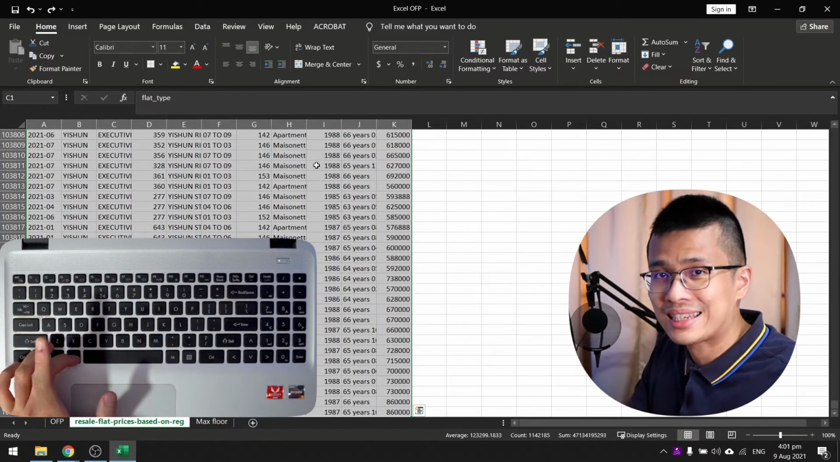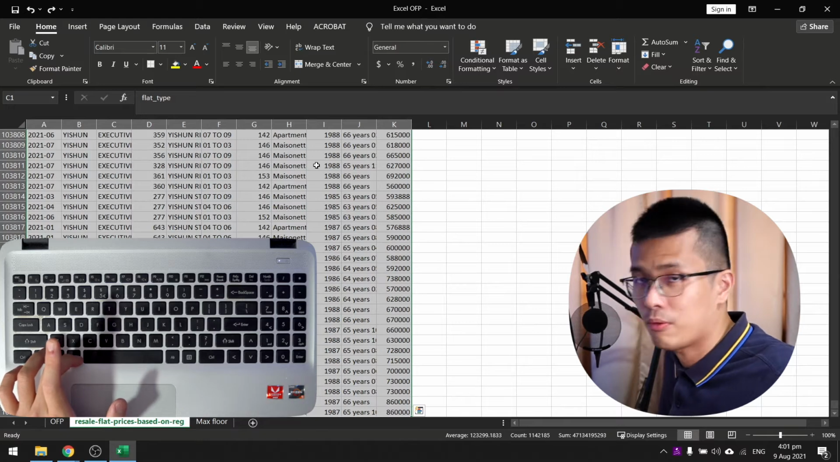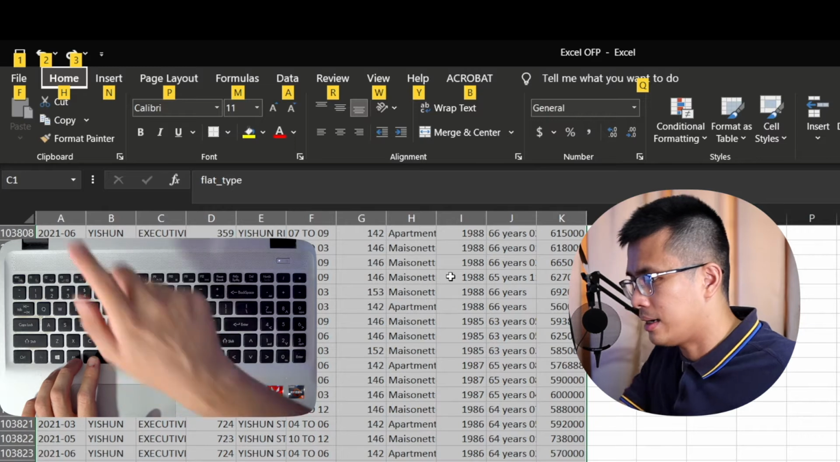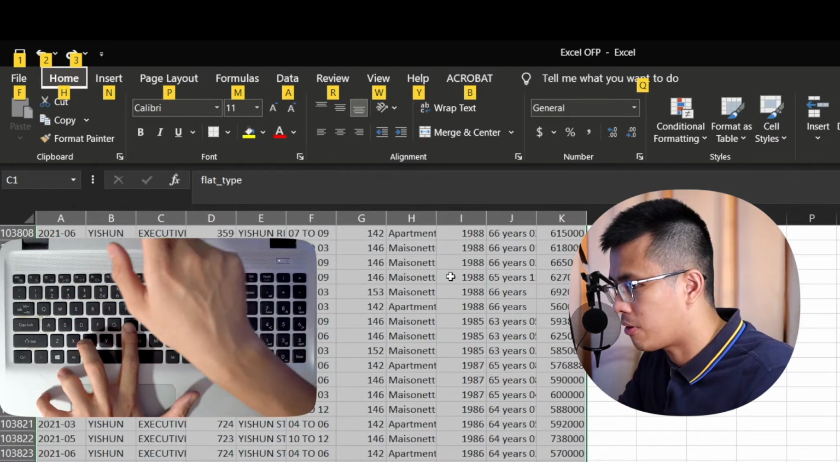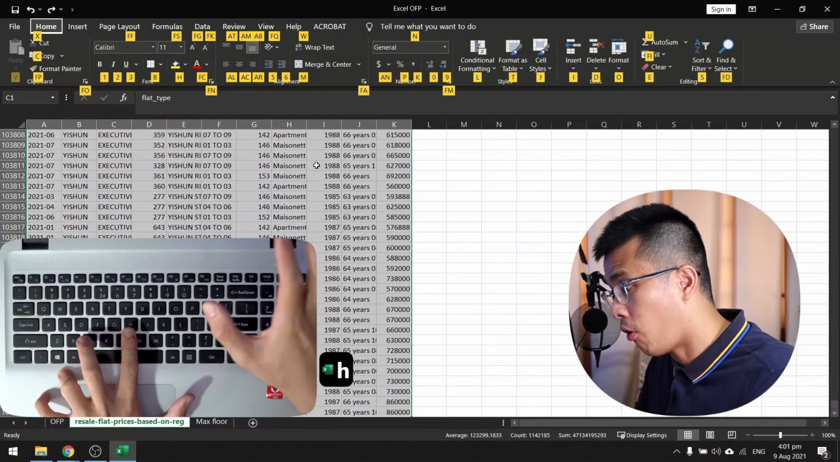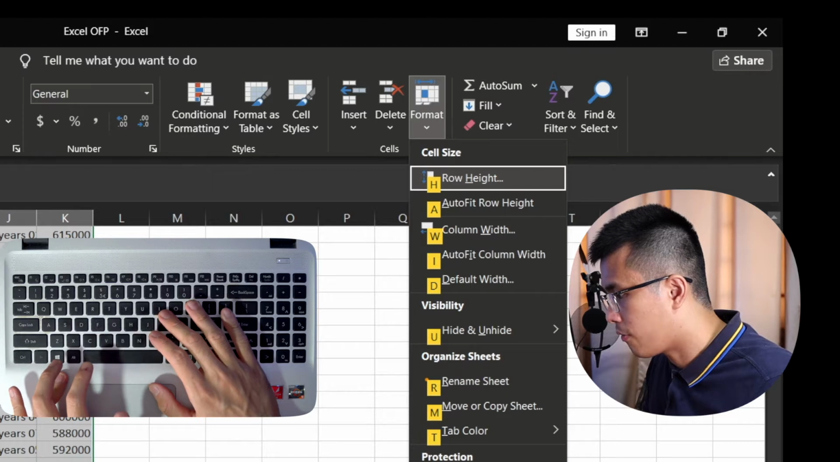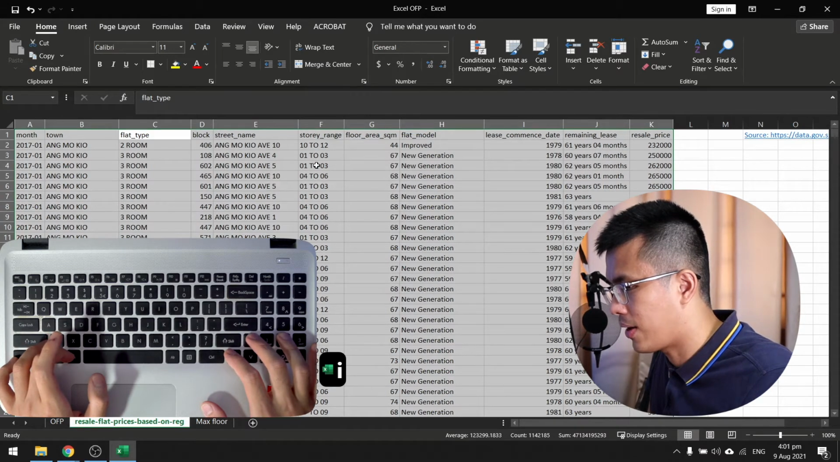So we're going to use the access keys here to mimic the steps that we would do otherwise with the mouse. So when we hit Alt, notice that there are icons popping up, and when we hit H, we would enable the submenu of H. And what we're looking for is under Format, which stands for O, and then we'll go for Auto Fit Column Width, which is I. And there we go, we have it automatically done for us.